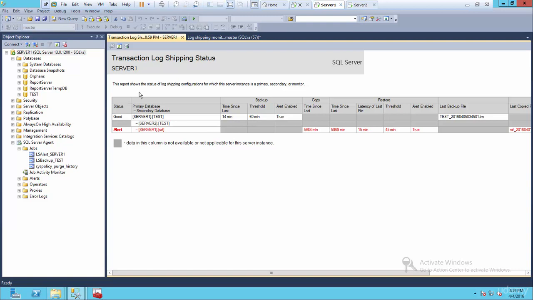As you can see, this report shows the status of log shipping configuration for which the server instance is a primary, secondary, or monitor. Obviously in this case it's a primary database right here. We can see the backup information here, when it was last backed up, the threshold of 60 minutes that we set, and whether the alert is enabled or not. And obviously we're talking about the status of the databases. In this case, test server 1 is fine. You won't see any information here for the secondary, because that information comes when we go to server 2.